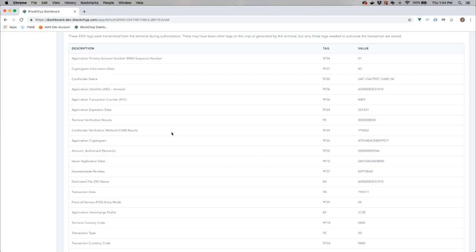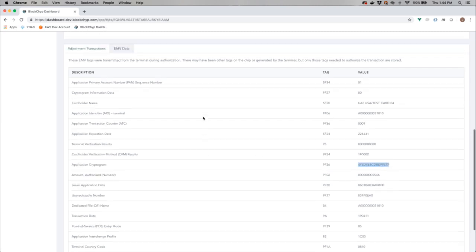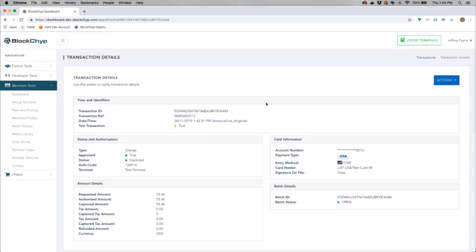So the really important ones would be the application cryptogram. This is kind of the digital signature of the transaction. So you can always go in and take a peek at that. And these should be on POS receipts as well.